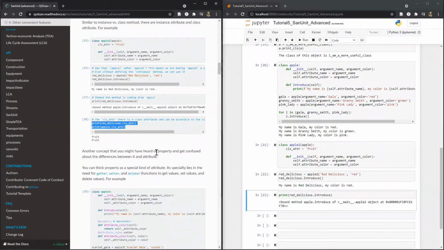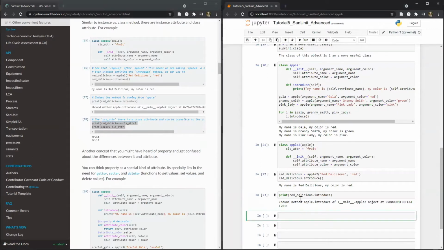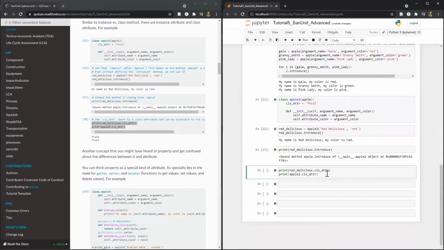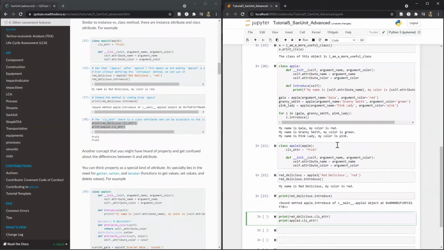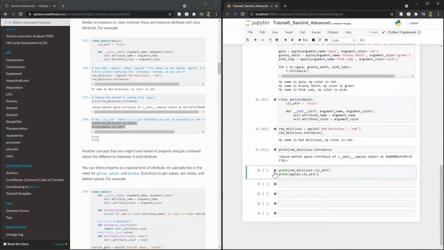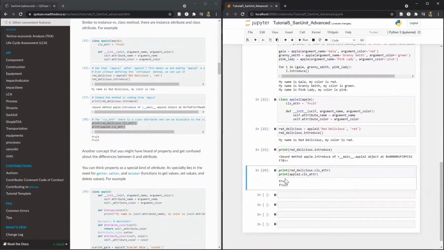And so the class attribute, there's a class attribute that is associated to the class and all of its instances. So here, remember that we defined the class attribute as fruit. And so if we do apple.class attribute, we should see that it is the fruit. And so here, we were able to say red delicious.class attribute is a fruit. And then again, apple2.class attribute is the fruit.